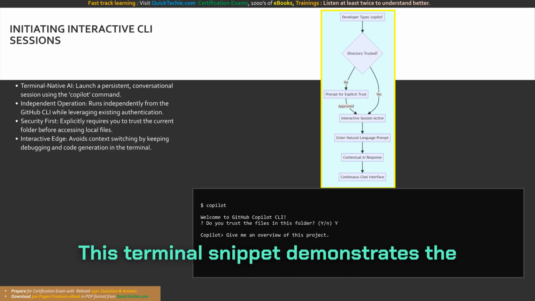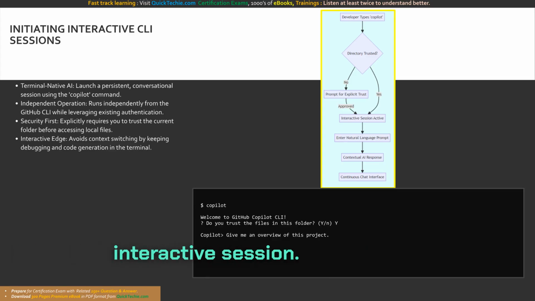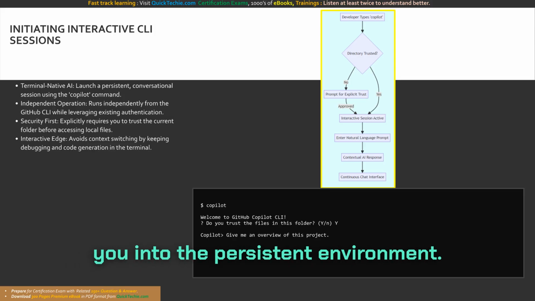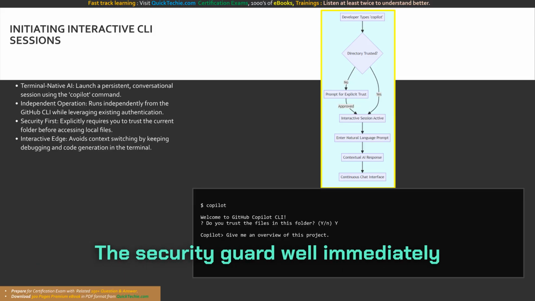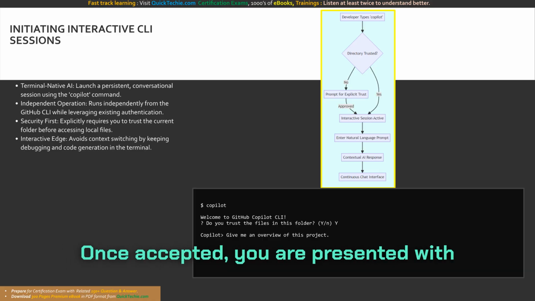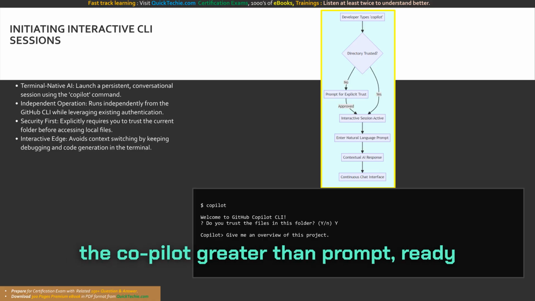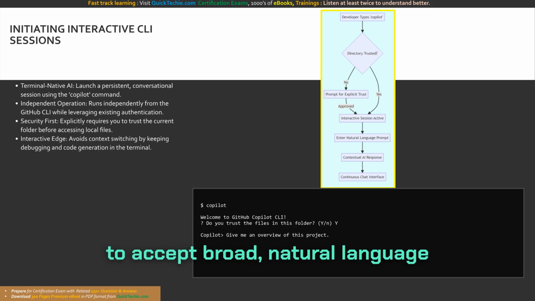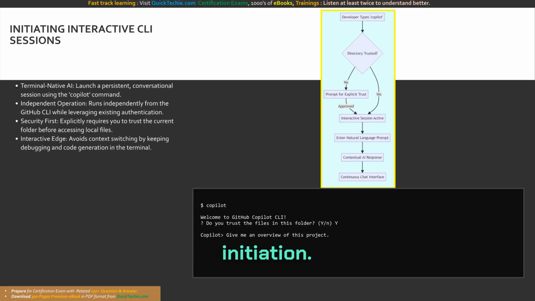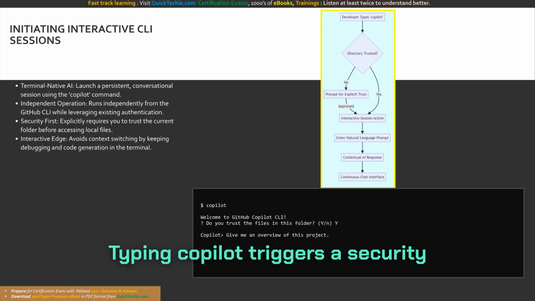This terminal snippet demonstrates the exact invocation sequence for an interactive session. Typing Copilot without any flags drops you into the persistent environment. The security guardrail immediately triggers, requiring a Y input to establish a trusted boundary. Once accepted, you are presented with the Copilot greater than prompt, ready to accept broad, natural language queries about your local project. This flowchart maps the interactive session initiation. Typing Copilot triggers a security check.